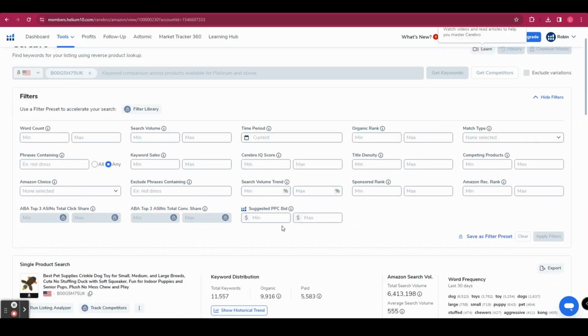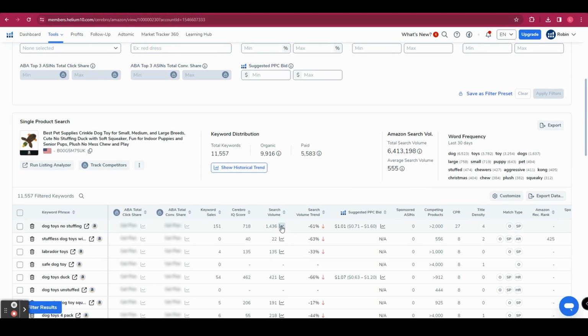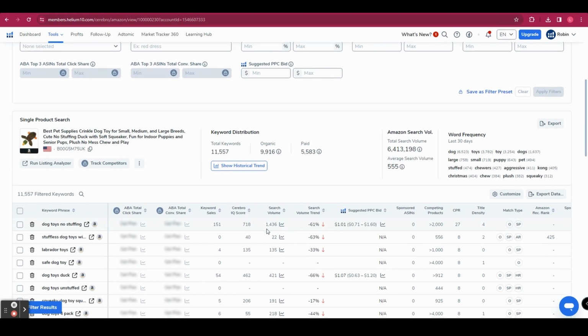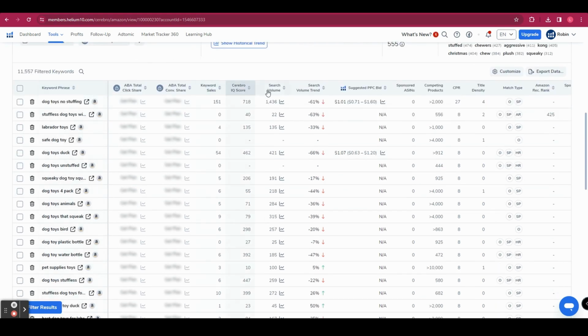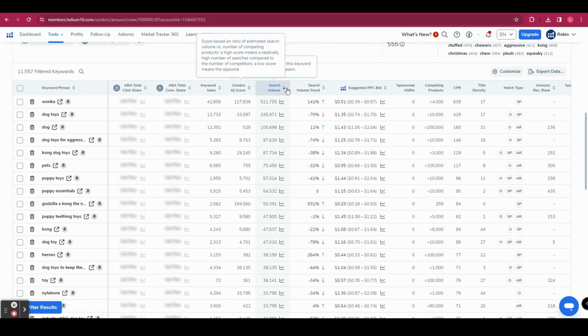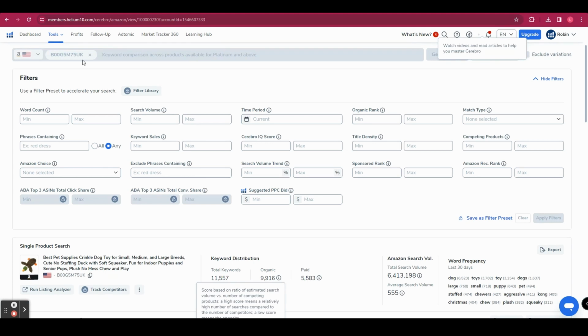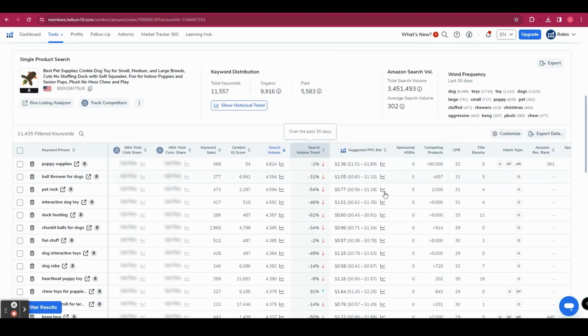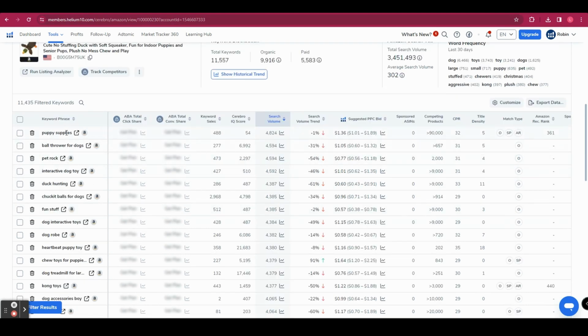And this is basically going to work in pretty much exactly the same way as the Magnet tool, where you are going to go by search volume, and then look at the competing products. Again, you've got all the same filters, so we're going to change the search volume to 5,000. And in this case, the product that we're searching for is this dog toy here. And here are all the relevant keywords ranked based on search volume with a maximum of 5,000 competing products.